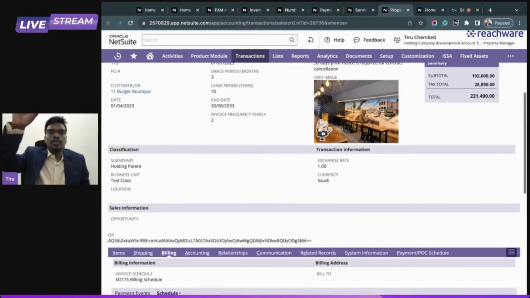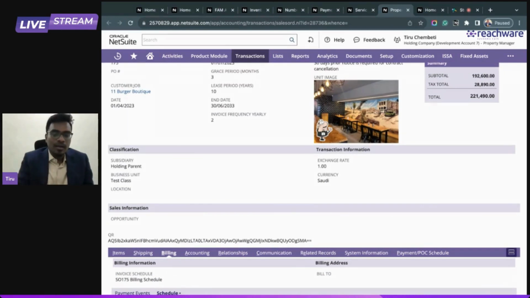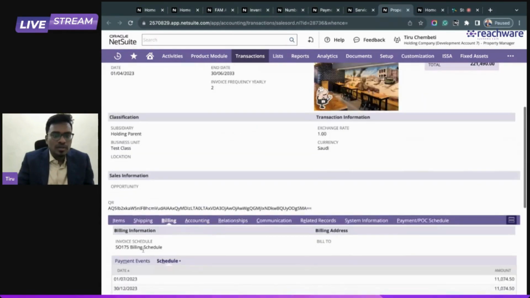As soon as you enter the grace period, lease periods, and invoice frequency, we are automatically populating the billing schedule with all the required values. And also you can see each invoice schedule has the original contract number. So you can easily define which contract this schedule belongs to. This level of automation we have added to our property management system. So these are all the things we have added in our robotic property management system.